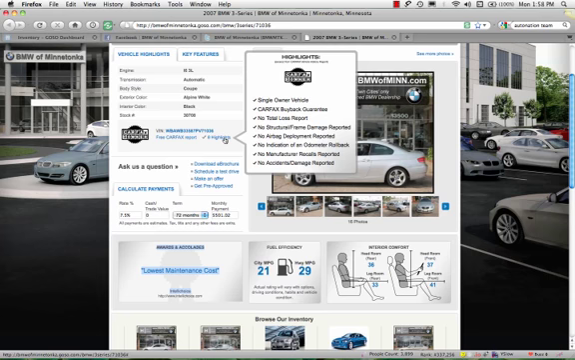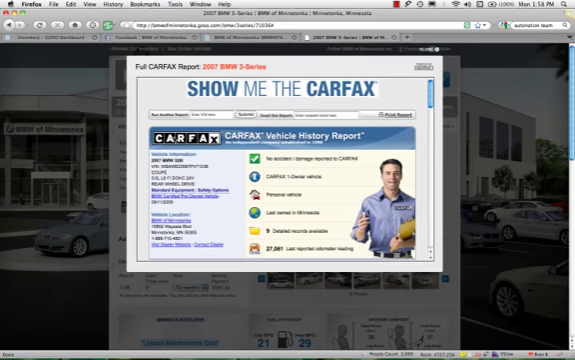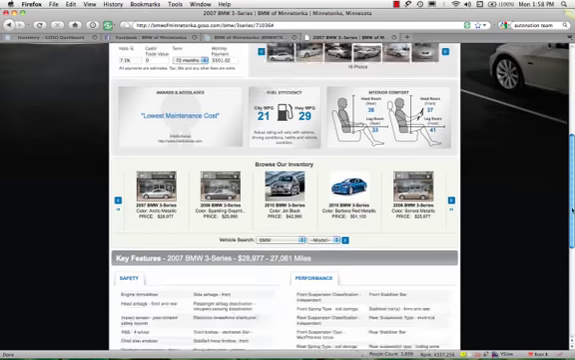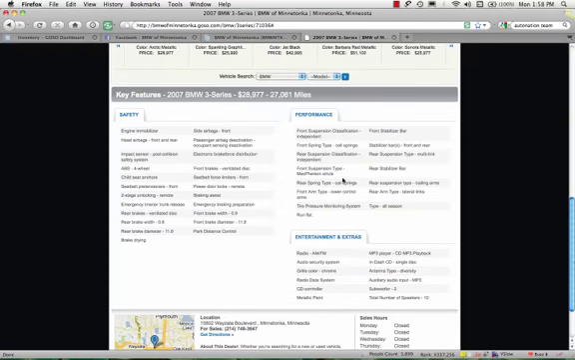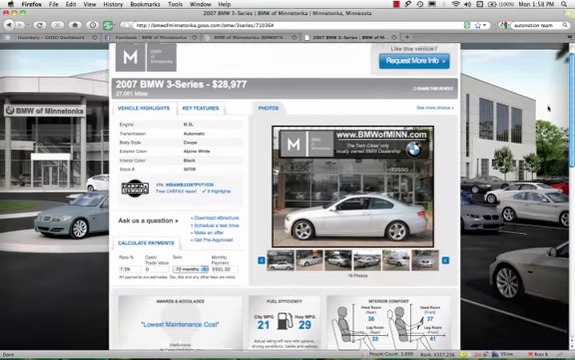You can see the highlights just by rolling over highlights. You can also get a free Carfax report right within GOSO. And at the very, very bottom, you'll see all the VIN decoding that took place, as well as contact information as to how to get to the dealership.